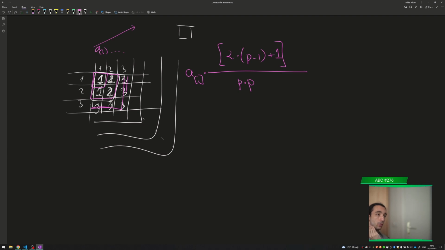P minus 1 times... No, it's okay, we're going to rewrite this like this. The index of this card is 1. Then we say 2 times the index of the card divided by the number of cards squared, right? So yes. 2 times the index minus 1 plus 1 divided by the number of cards squared.